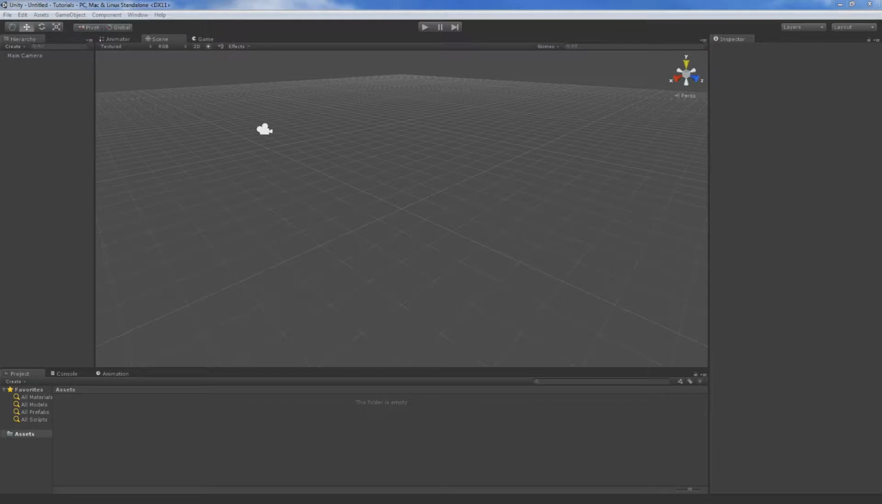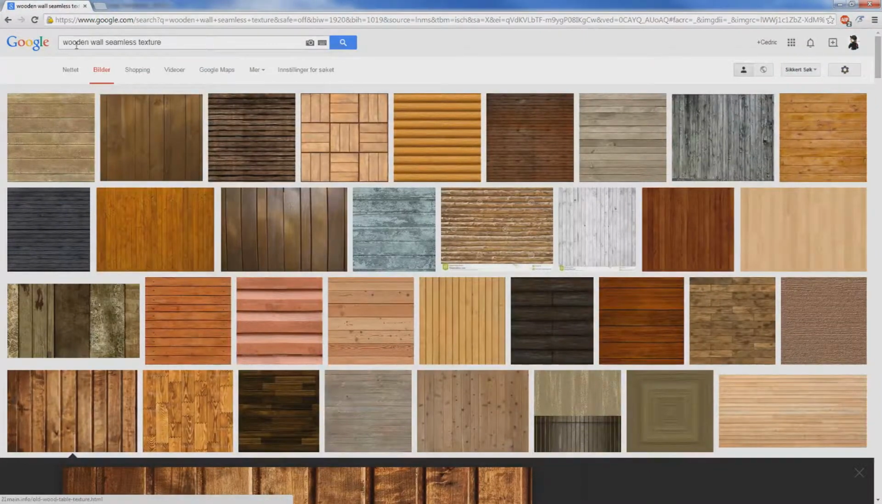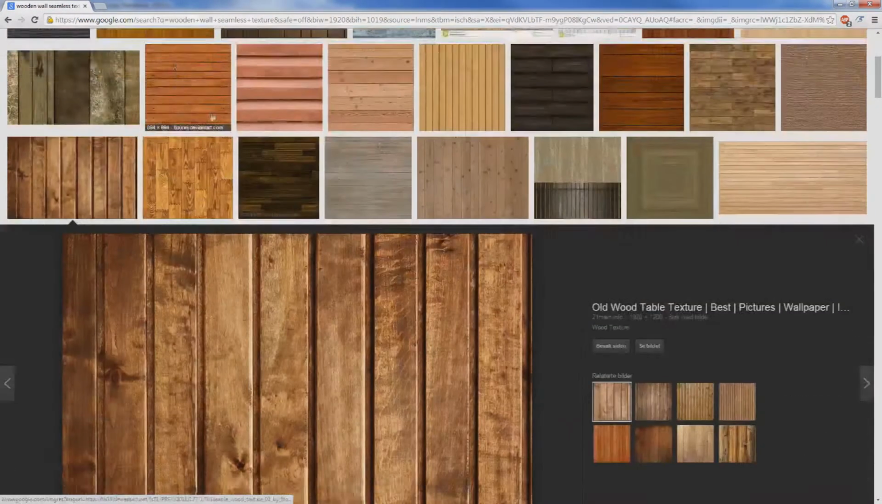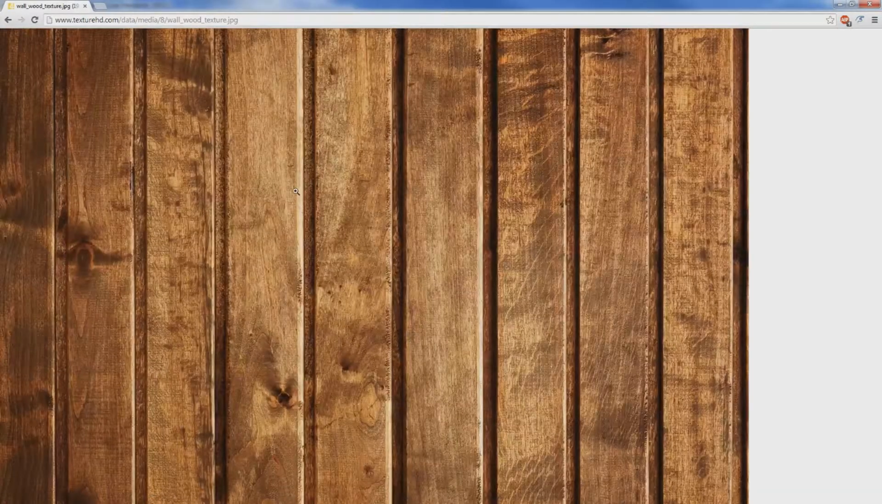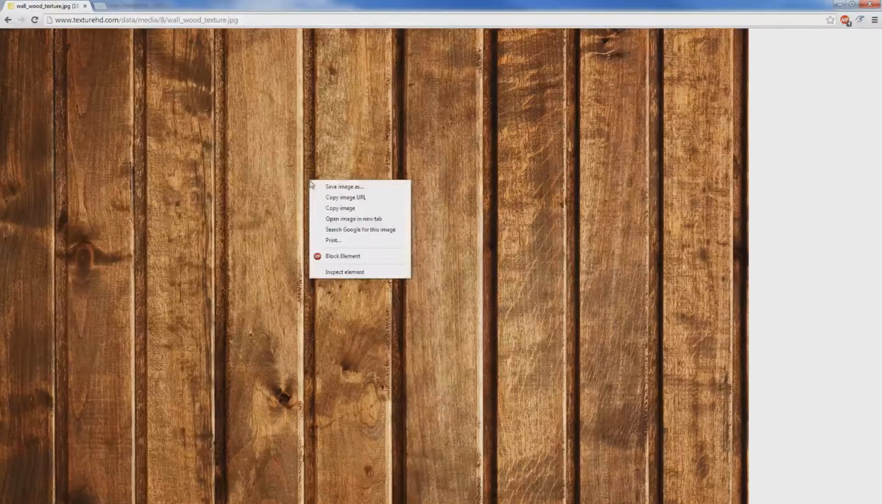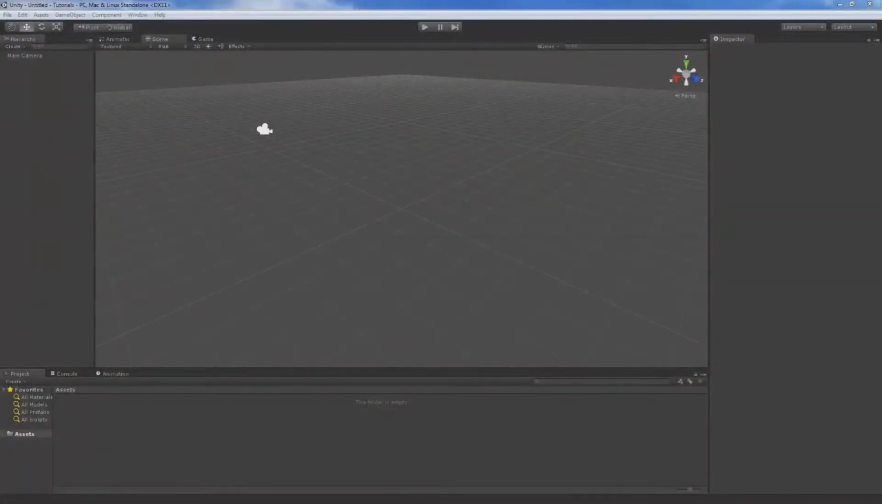So the first step is that you need to find a texture. I went on Google, and for the purpose of this tutorial I googled wooden wall seamless texture and found this texture which looks really nice. So I'm going to use that one in this tutorial. Keep in mind that some of these textures on Google may be copyrighted and you may not be allowed to use them without permission of the uploader. So I'm just going to copy this image and close Google Chrome.